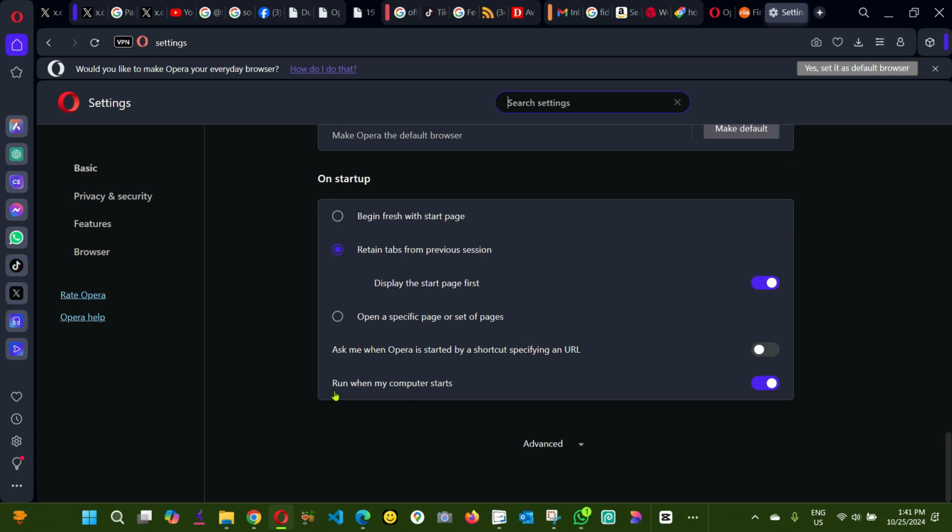Okay, so from here, you can see "Run when my computer starts." As you can see, it's activated. When it's like this, every time your laptop or computer comes on, it's going to start automatically. So I'm going to switch this off. From now on, when your laptop or computer starts, it's not going to open Opera until you click on the browser icon yourself.